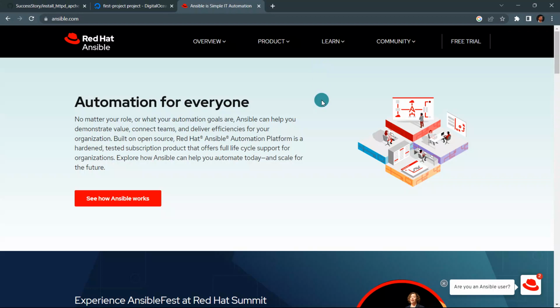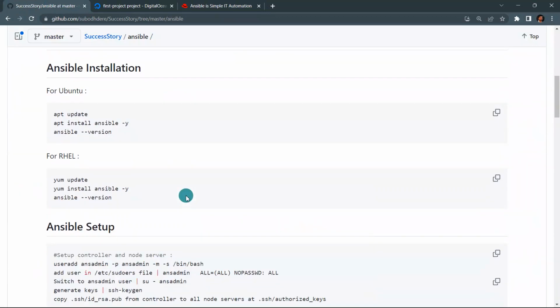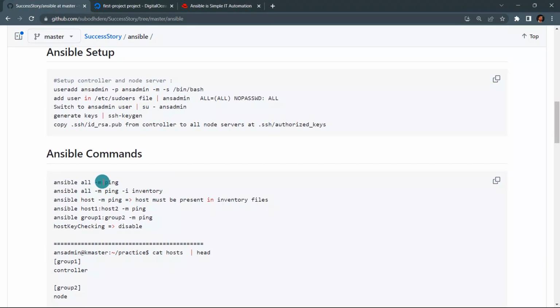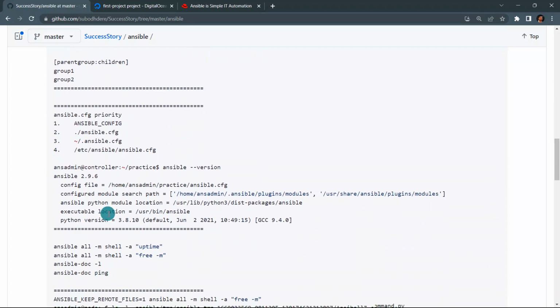Till yesterday, I think we have covered all the ad hoc commands related to Ansible. Let me show you that, like ansible all -m ping. So this is going to ping all servers.